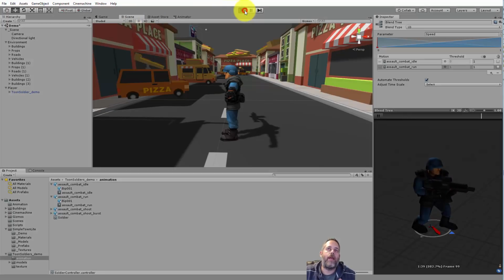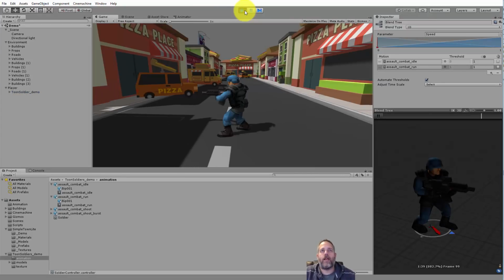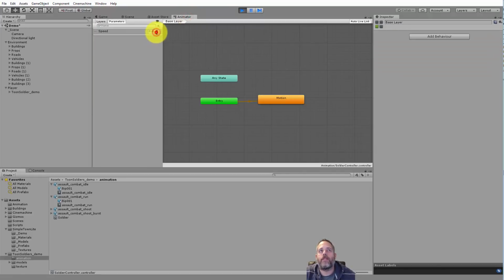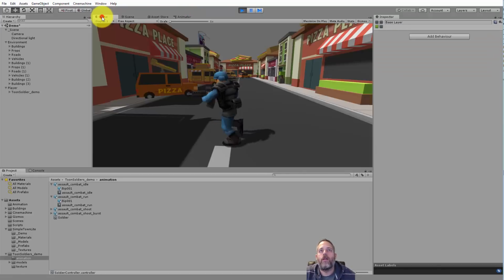scene view. If I hit play now, you'll see that the animation still plays. We still get that idle, but the moving around doesn't affect the speed. If I go to the animator tab and set the value of 1 here, go back to the game view, you'll see now he's running permanently.